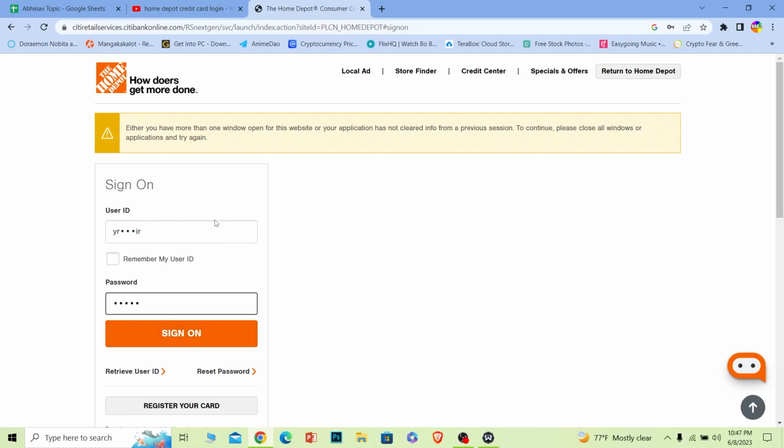And if you forgot your user ID or your password, you can see these two options. Just click on it to recover it. If you want to register your card, you have to click on this option and do that, all right?